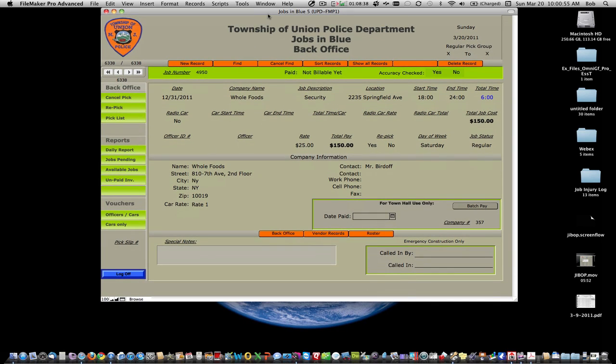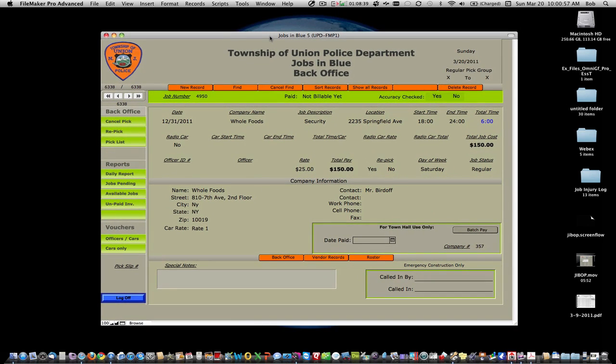Okay, so once you log into your workstation, this is what you're going to see. You're going to be in the Backoffice layout. From here, you're going to enter jobs, modify them, delete them if necessary, and create your report to send to Town Hall. The first thing we're going to do is look at a couple of things on the layout. Here on the right hand corner you have the date.